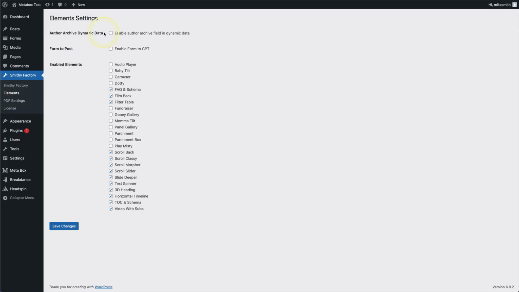The author archive dynamic data. You notice when you go to, say, a text block and choose dynamic data, you can choose things like post title and advanced custom fields and things like that. One of the few things that's missing from that dynamic data is the author archive link. So if you enable this, the author archive link will now be in that dynamic data, and you can select it and use it.